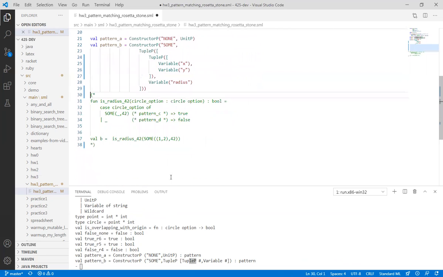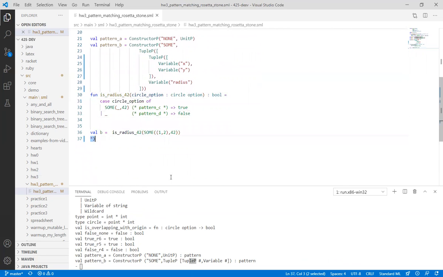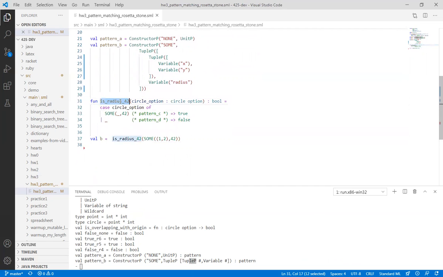Let's come down here to another one, which covers maybe the other cases that I didn't cover there. This one is kind of a ridiculous one. It's called is_radius_2. It's going to be passed in the same sort of optional circle here. And I've got this kind of crazy thing, like if this circle happens to have radius 2, I'm going to call that pattern C. That's true. Otherwise, any wildcard, return false.